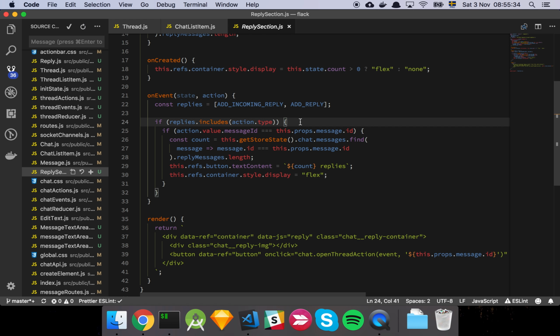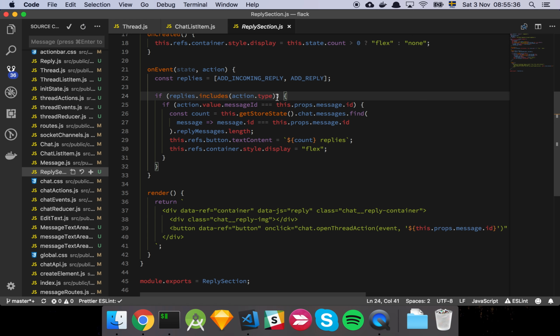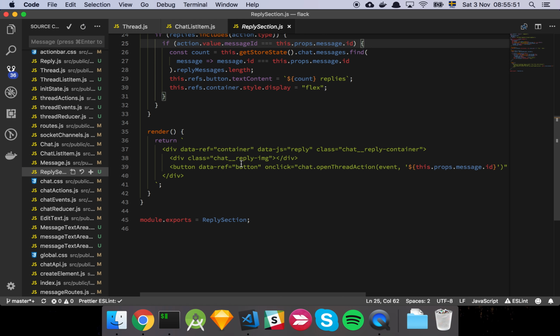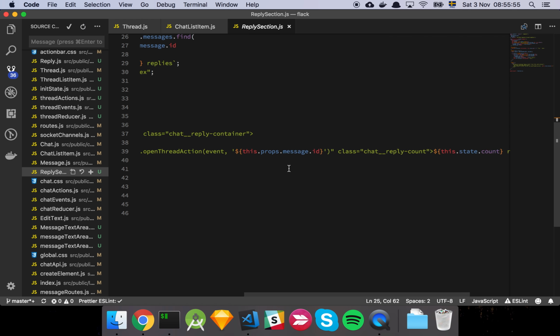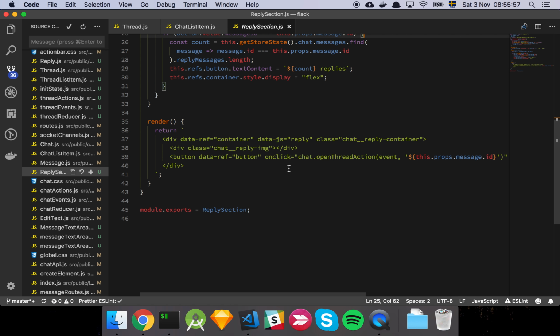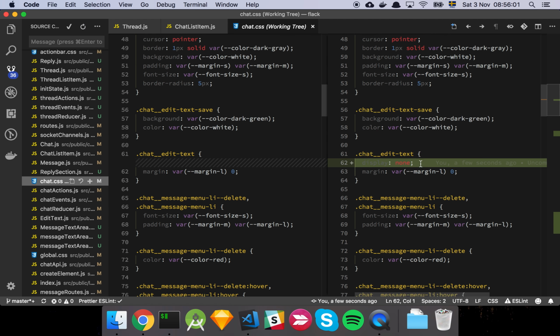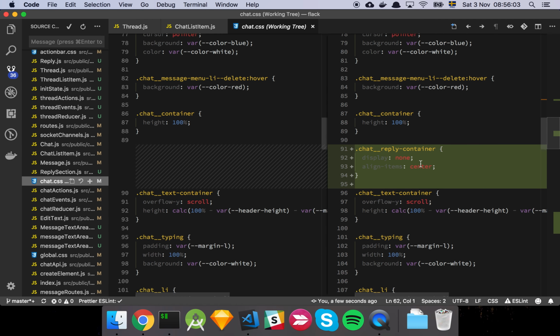And then we have an event handler for if there's an incoming reply, and we're just going to check if this is a reply that is actually associated with the specific reply section, and then we're going to get the count, and then we're simply going to update the count. Easy peasy, right? And yeah, this is the rendered component. Nothing much here, we have seen this a few times before now, right? And a few minor CSS updates here.